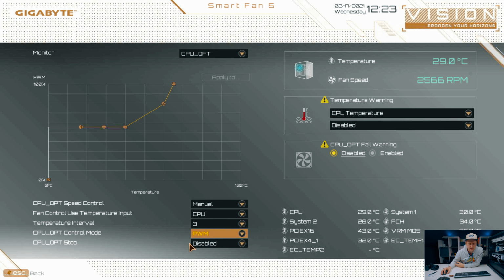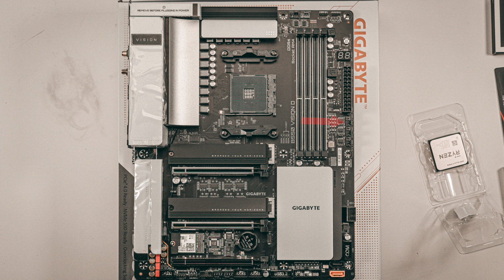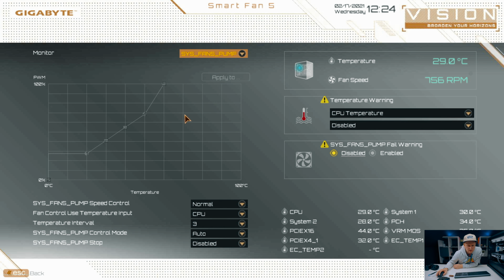And then CPU optional stop is disabled, so I'm gonna leave that disabled. Now let's figure out where our fans have been plugged in. In here, system fan 5 over there on the top on the side, this is where one of those front fans is plugged in. So we're gonna go there first, fans and pump.